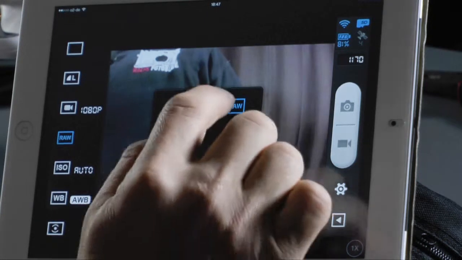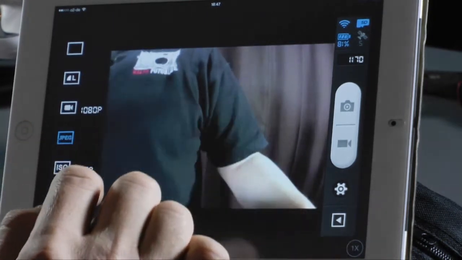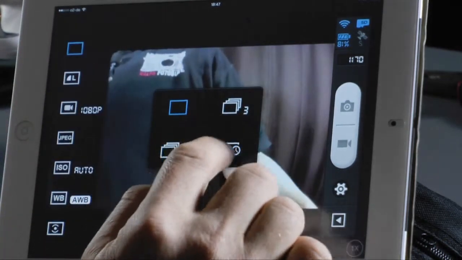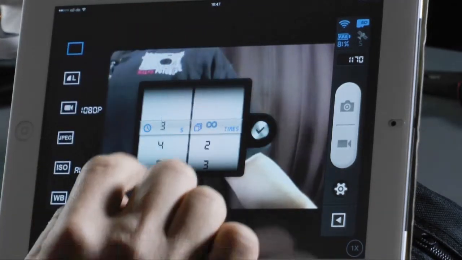Let's see, maybe if I change from RAW to JPEG, maybe then I can change it. Give me a second. Yes, here we are. Okay.